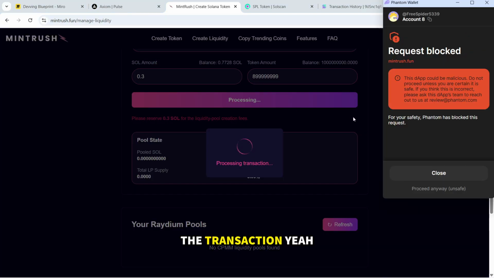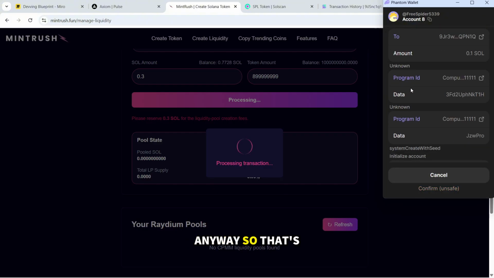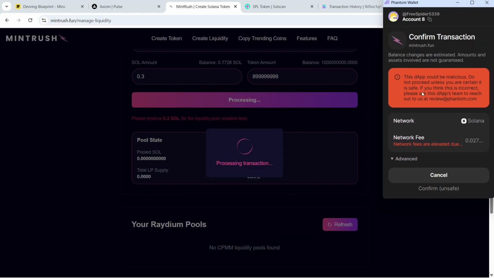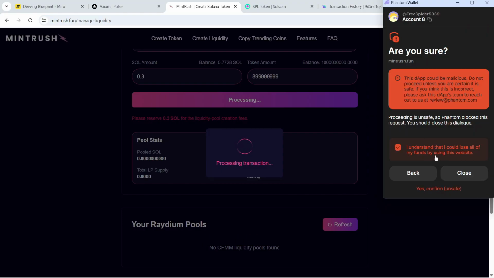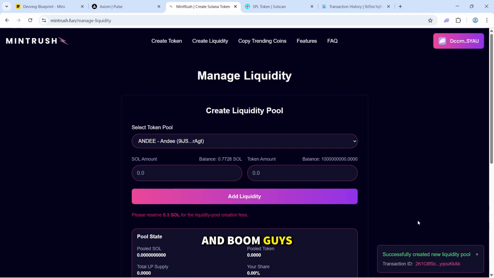It's going to process the transaction. Yeah, you can proceed anyway. So that's the transaction, guys. It's basically going to create your liquidity pool. You can confirm, confirm, and boom, guys. Just like that, the liquidity pool has been successfully created.